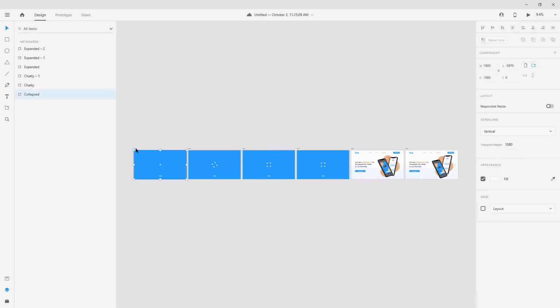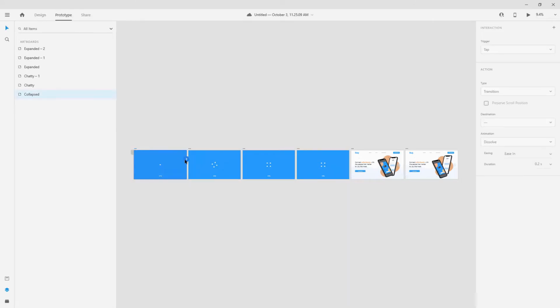So for this first one, what we're going to do is move to prototype, and I'm going to actually use my time trigger.